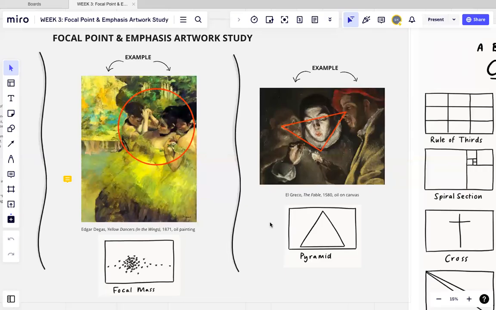Welcome back, everybody. We are continuing our discussion on the elements and principles of design, and I wanted us to build on our understanding of composition a little bit further. So for this assignment, we are going to focus on emphasis and how artists create unique focal points in their work. And it's all about being visually engaging.